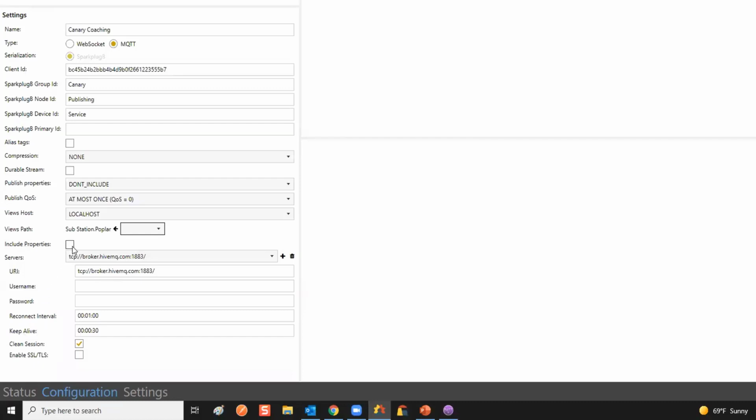Now, when I do that, do I want to also include the properties of those tags with this? By default, I leave that unchecked. Again, I'm not really too concerned about the properties.